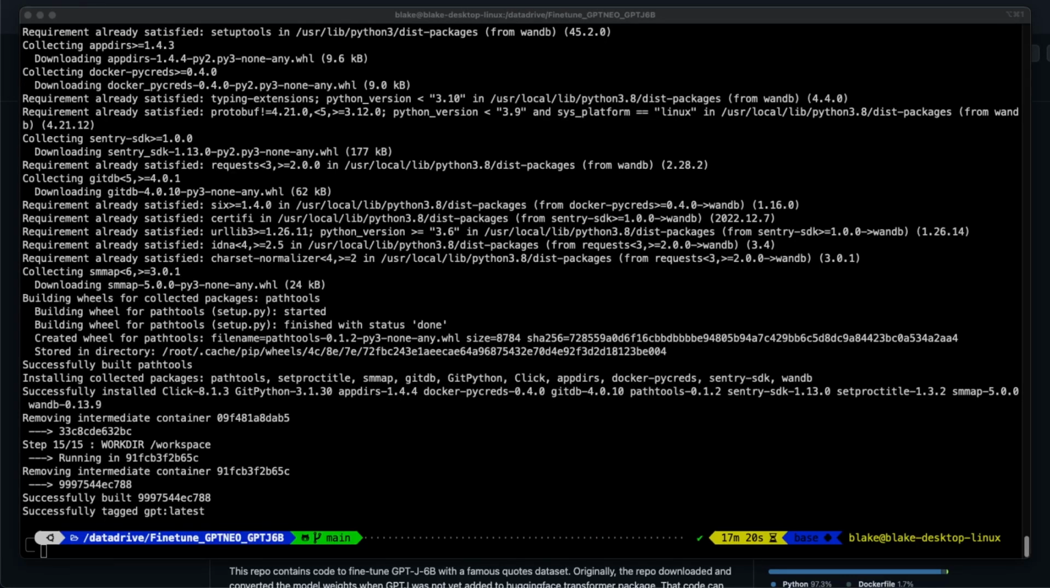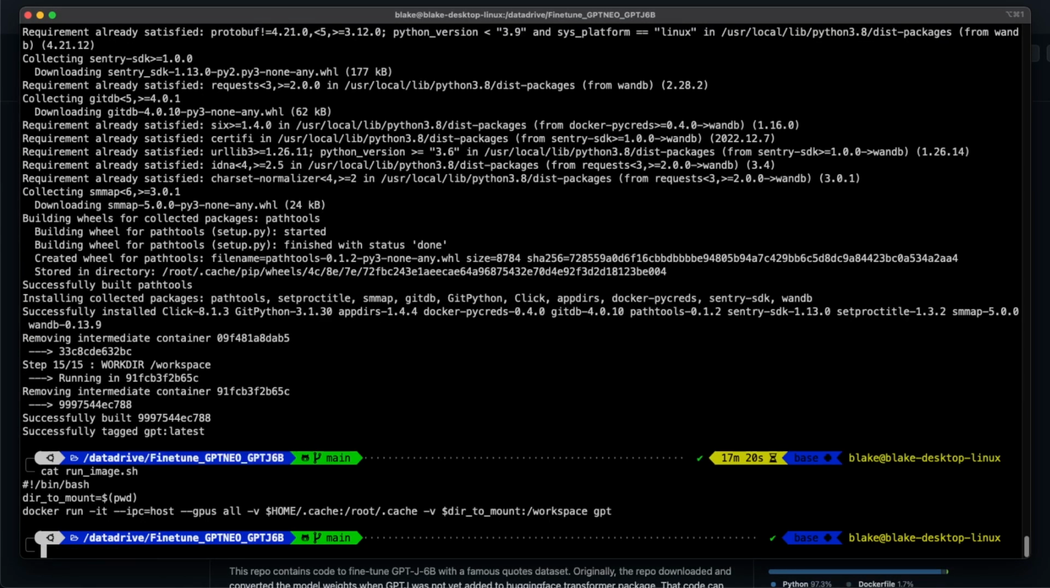So the image is now done building. As you can see, it took roughly 17 minutes and 20 seconds to build. And so now let's take a look at running the image and seeing what that does. So let's go ahead and take a look. We can do cat run image.sh, and we can see here what's going on.